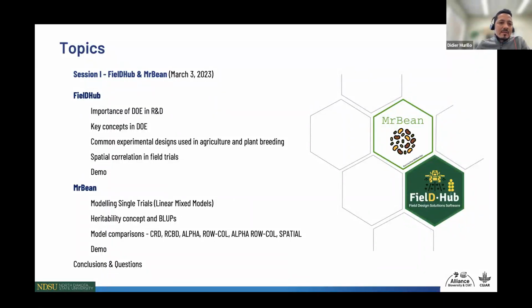For MrBean, we are going to talk about modeling single trials, linear mixed models, heritability, the concept of BLUPs, and model comparisons: CRD, RCBD, alpha lattice, and the spatial approach. We are also going to do a demo of MrBean on how to analyze the data from field experiments. At the end, we are going to have some conclusions and questions.